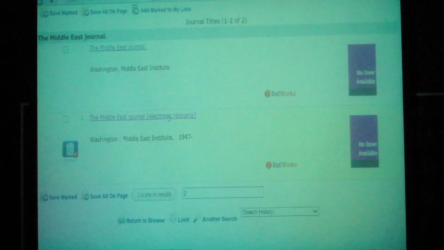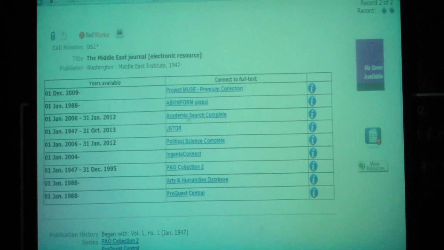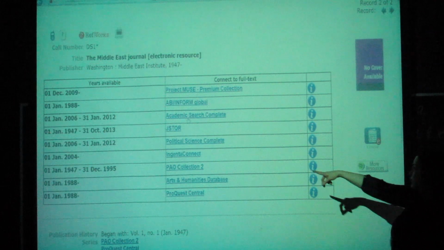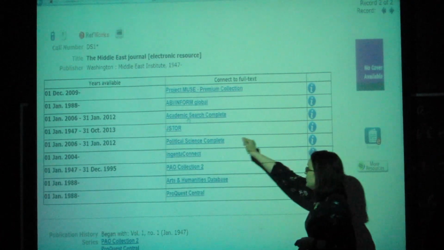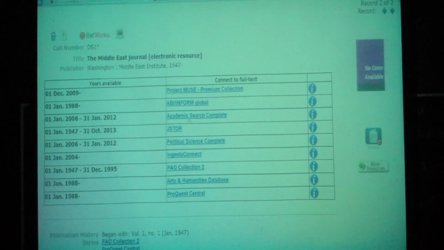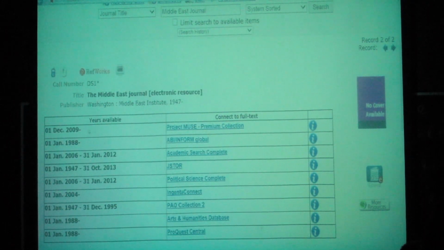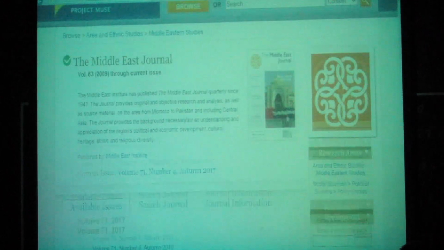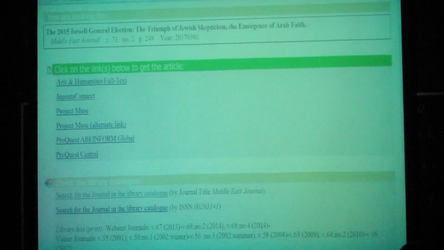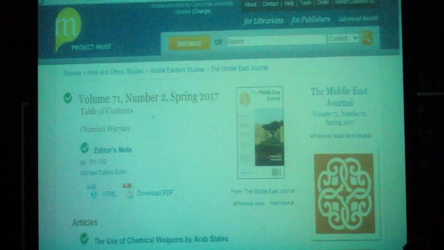Okay, we want the one that says electronic resource, because we want to see if it's online. And then it's available in a bunch of different places. Why is this? Sometimes the archive is in one place, the current stuff is in another place. So you always want to pay attention to the dates. You can see this is available from 1947 to 2013 in JSTOR. And so when you're going at it like this, you know you're just in the journal, so you still need all this information from here. You need volume 71, number 2 from 2017. So this looks like it's 2009 to present, so 2017 will be in there. Okay, go back. Volume 71, number 2 here, yeah, with Project Muse.